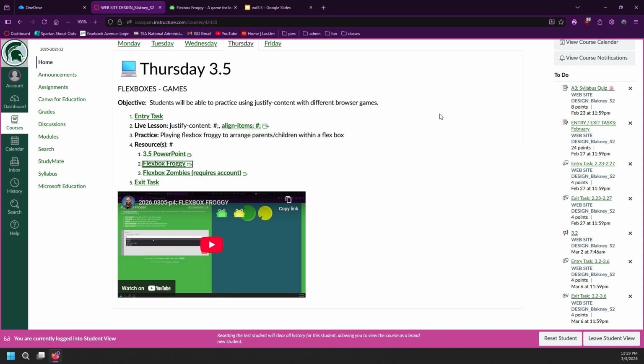And we'll see where we're at around 12:55 or so. That'll give us 10 minutes for the exit task and the why. And yeah, that will be our Thursday. And then we have something fun again tomorrow because it's Friday.